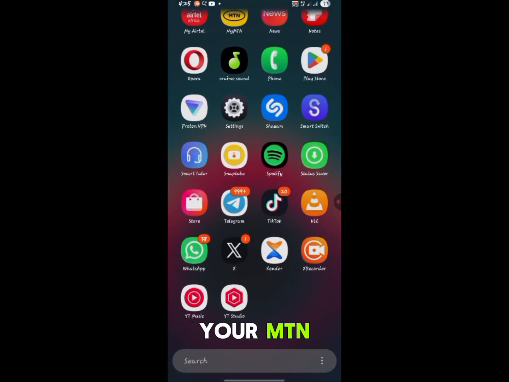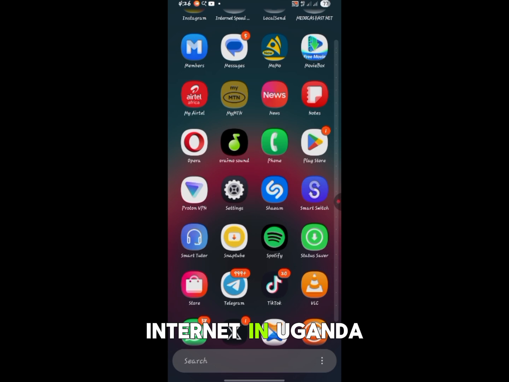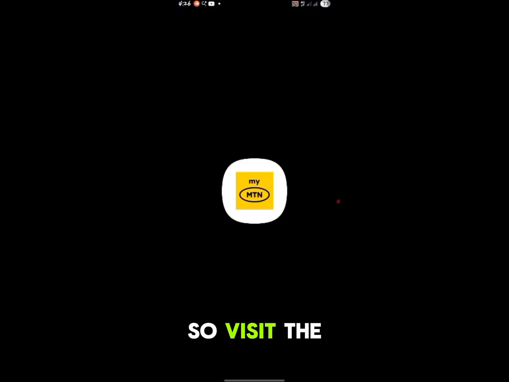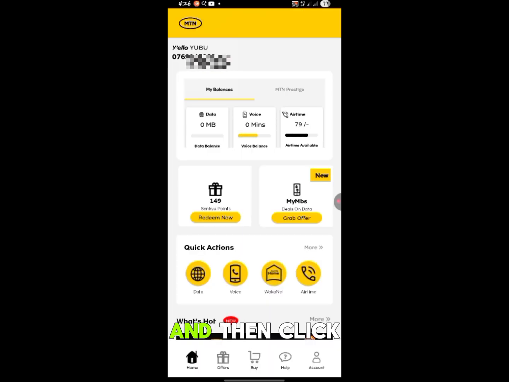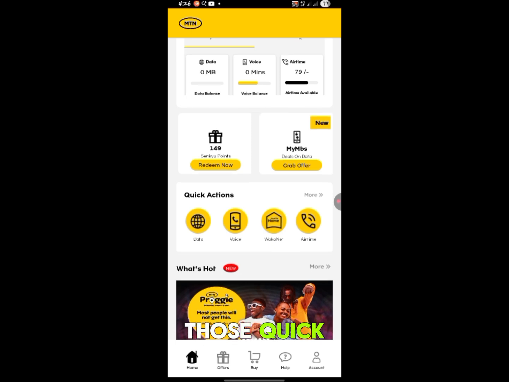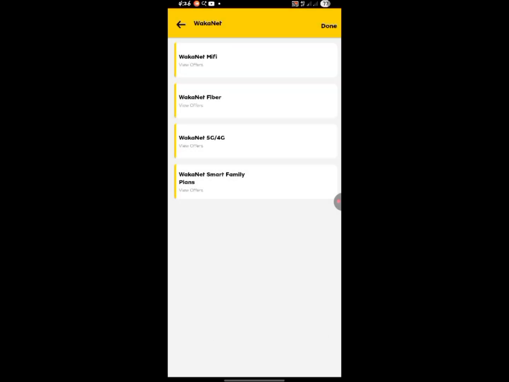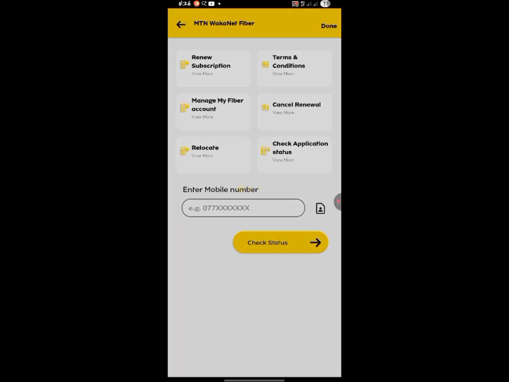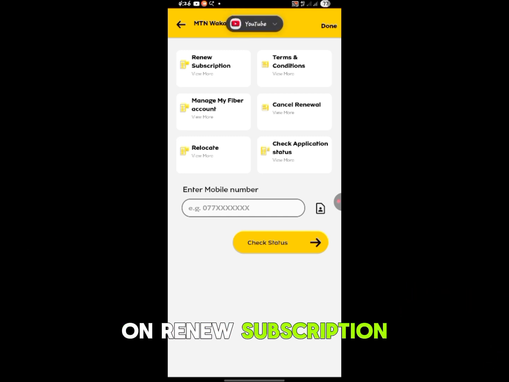How to renew your MTN WakaNet Fibre connection for the fastest internet in Uganda. So visit the My MTN app, let it load, and then click on WakaNet, just right there in those quick tools. Then click on WakaNet Fibre. After that, click on Renew Subscription.